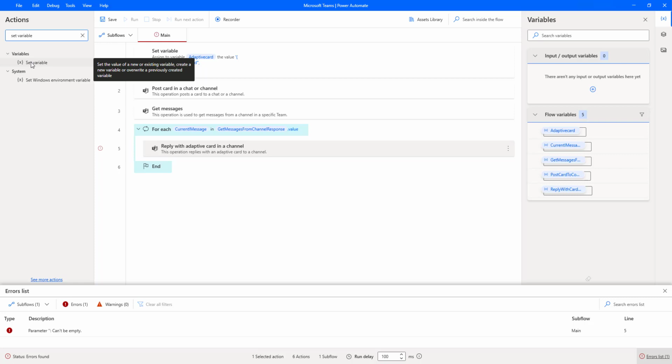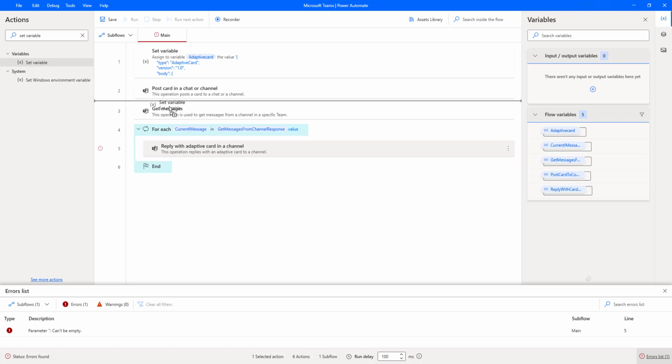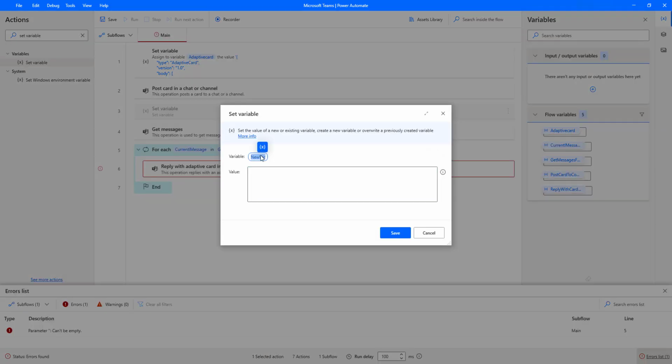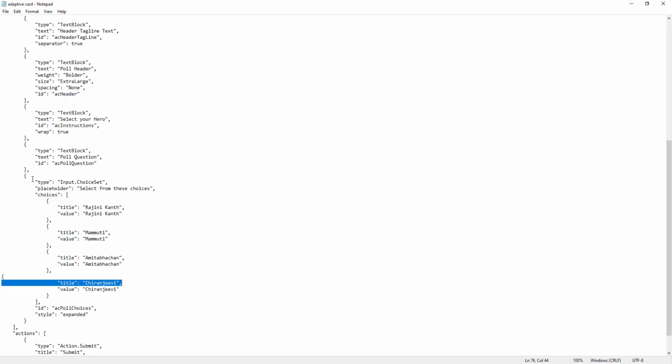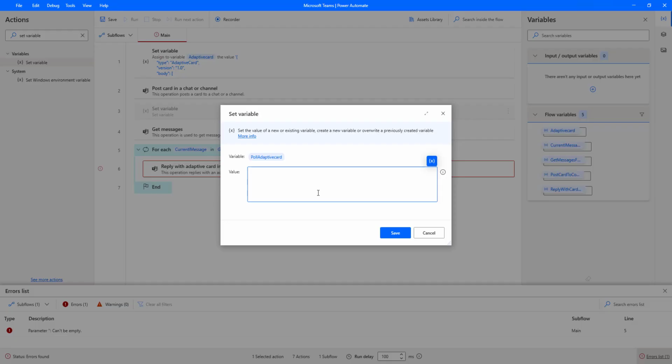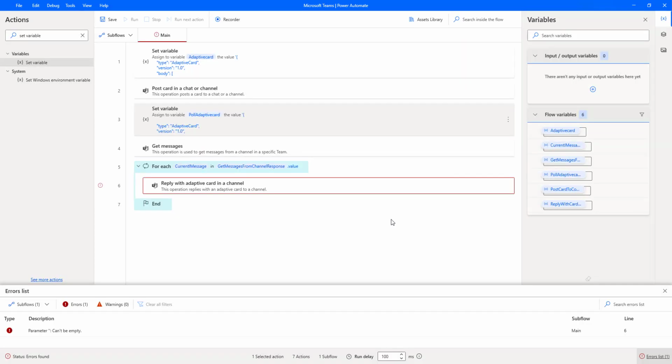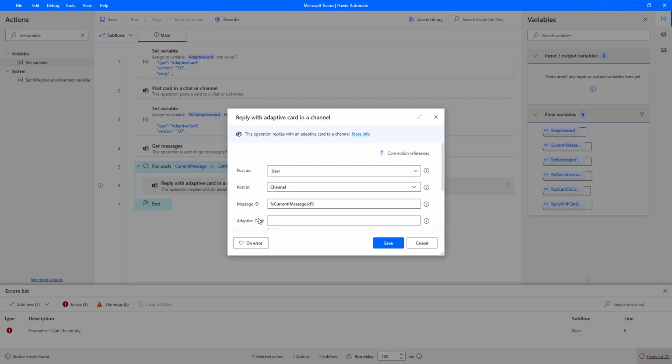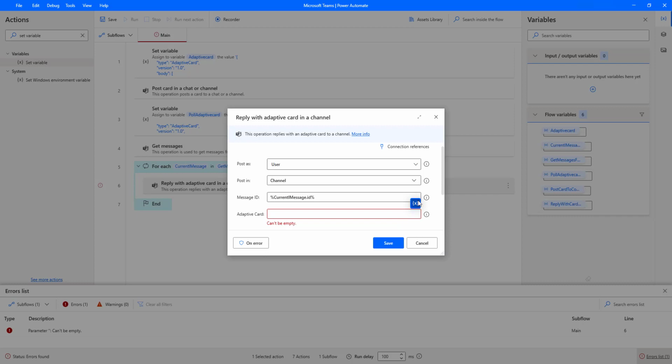Now let me drag and drop the set variable action inside my workspace before get messages. I'm going to give the name of this variable as poll adaptive card, and the value I'm going to give the JSON format which I have shown you right now. Let me give the value and then I'm going to click on save. Now in my reply with adaptive card, I have to give the JSON, and there you can see I'm having the parameter adaptive card. I'm going to select the variable that is poll adaptive card. All right, let me click on save.